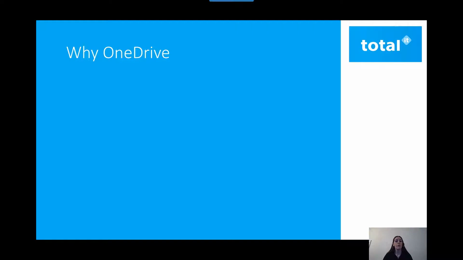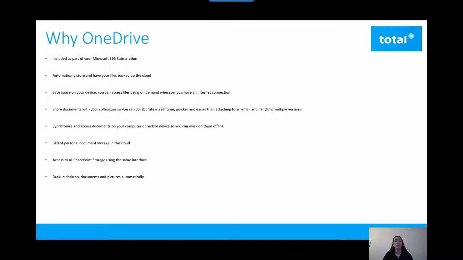So first of all, why OneDrive? OneDrive is included as part of your Microsoft 365 subscription. It automatically stores and has your files backed up onto the cloud. It saves space on your device and you can access these files on demand wherever you have an internet connection. You are able to share documents with your colleagues and you can collaborate on these in real time. This makes it quicker and easier than attaching it to an email and handling multiple versions.